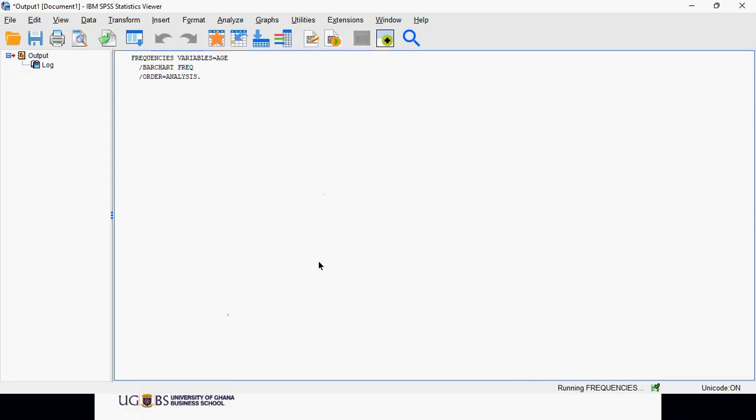Now this side to open it, to give you a bar chart very soon. It is running frequencies down here. You can see running frequencies. A bar chart will come very soon. Hurry up, hurry up. Where is the bar chart?